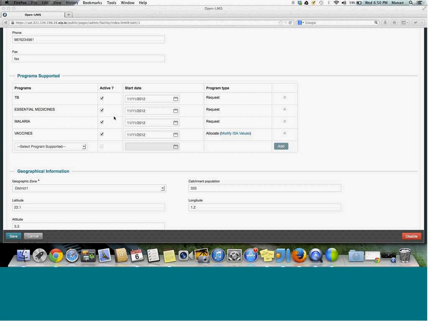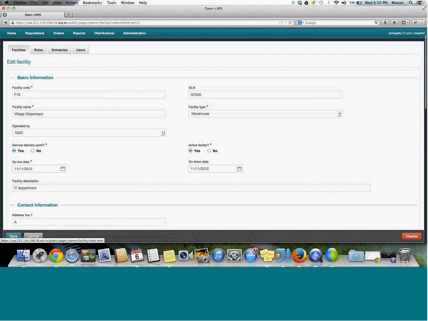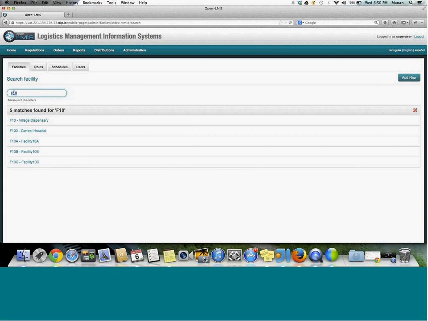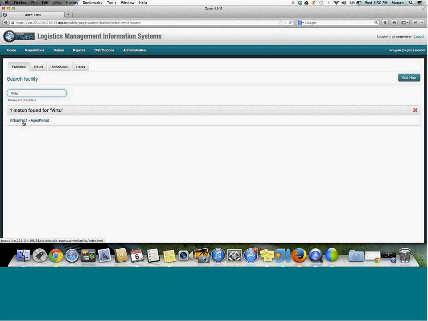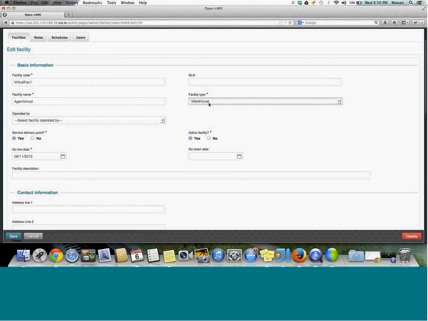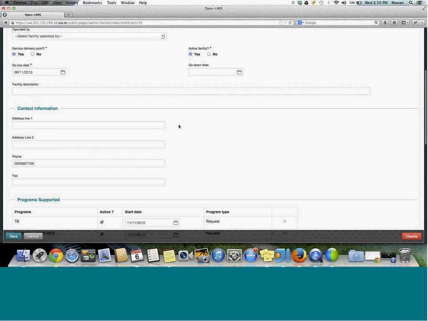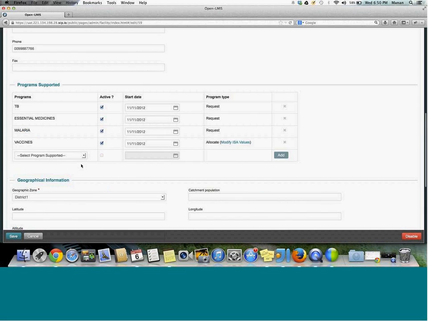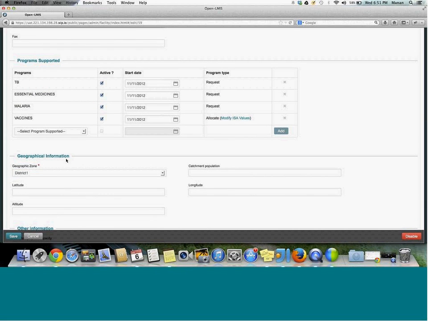We can quickly switch back to our facility screen to check whether all the attributes have been propagated from the parent or not. Clearly you see that this virtual facility shows up in our search result. It has the facility type copied from the parent. The same programs are supported by the virtual facility, as well as the geographic zone. Apart from these, the requisition group memberships have also been copied for this facility, which means that this facility will be a part of the same requisition groups as the parent, and hence will be able to create requisitions for its requisition group.